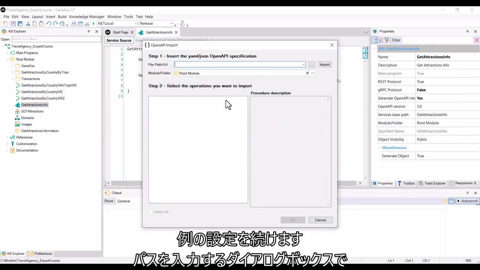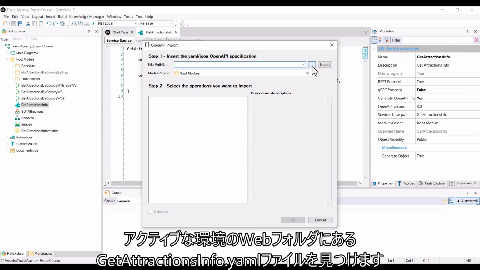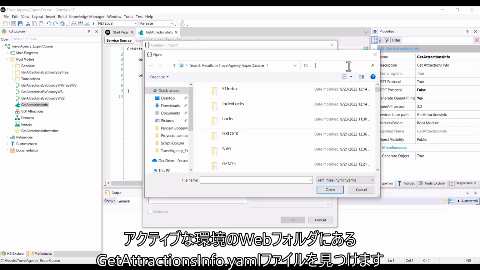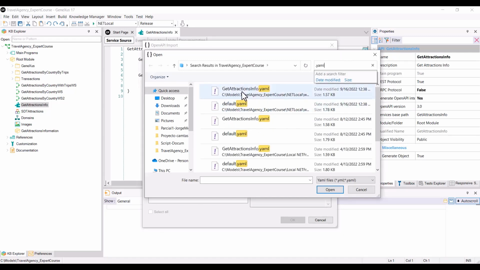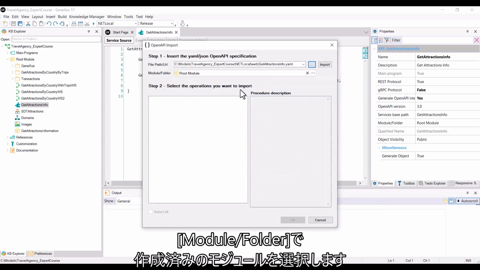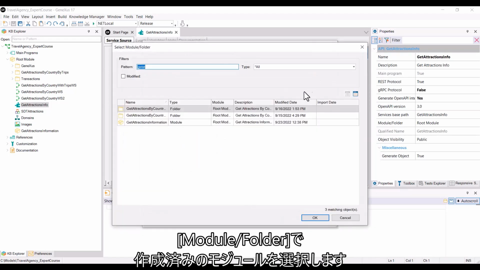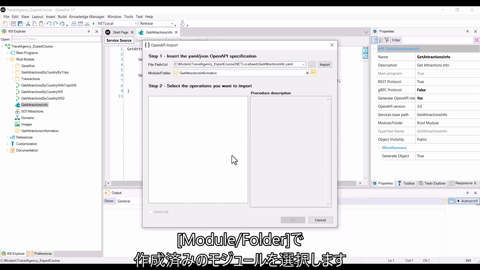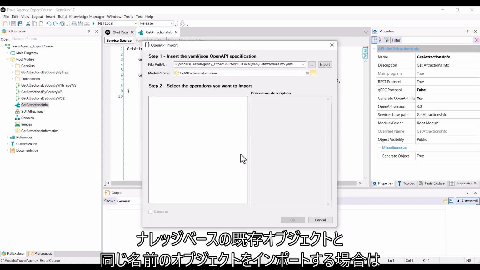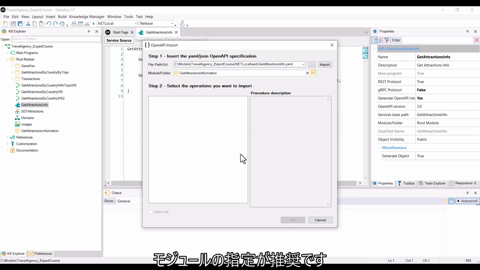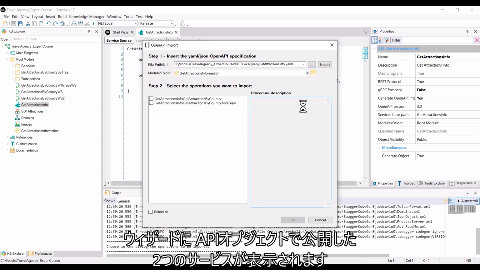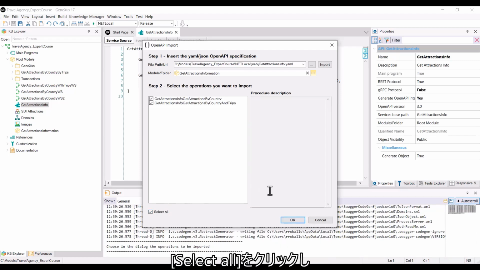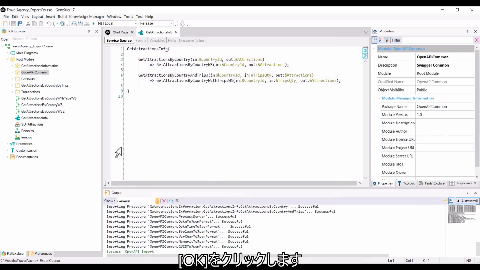Continuing with the example, in the dialog box where we're asked for the path, we look for the file getAttractionsinfo.yaml in the web folder of our active environment. In module/folder, we write the name of a module that we created before to contain everything that we import. This is good practice in case we import an object that has the same name as an existing object in the KB. We press the Import button and see that the wizard finds the two services that we'd exposed with the API object. We click on Select All and then OK.